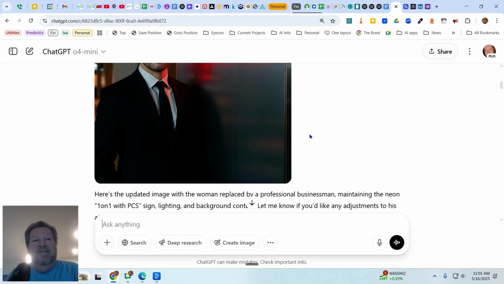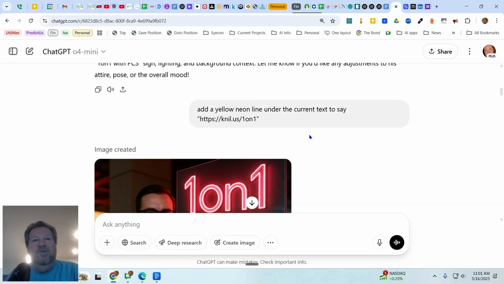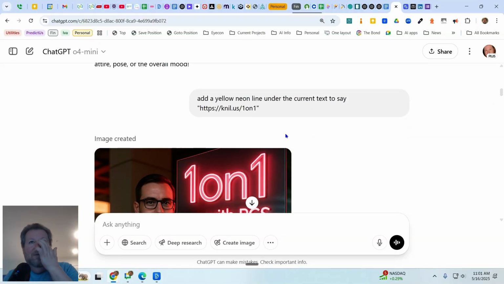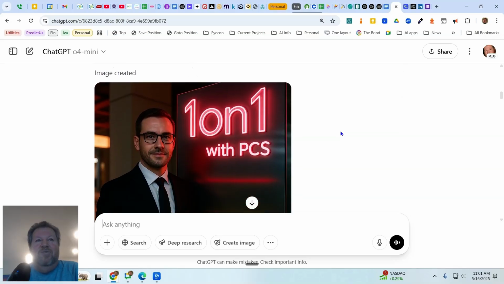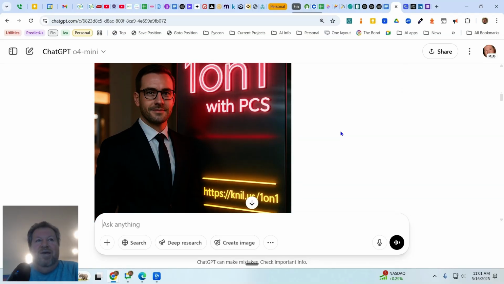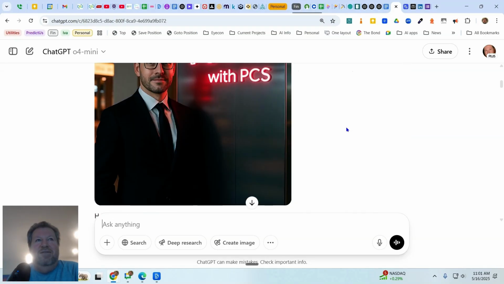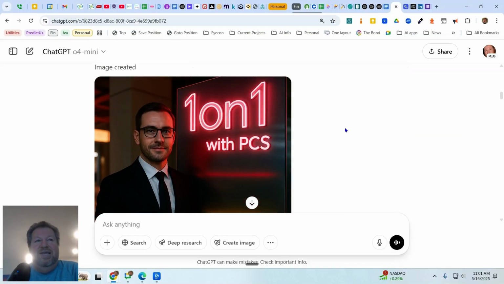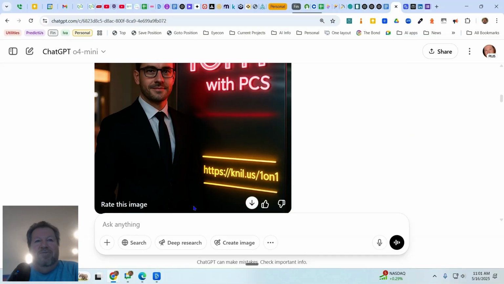Okay, so once I got that done, I said, okay, how about we do a yellow neon line with the text, the URL for actually setting up a meeting with me one-on-one using Icon. So I didn't want to change the guy. You can see it's the same guy, it's just slightly different, and there is the URL, which is perfect.